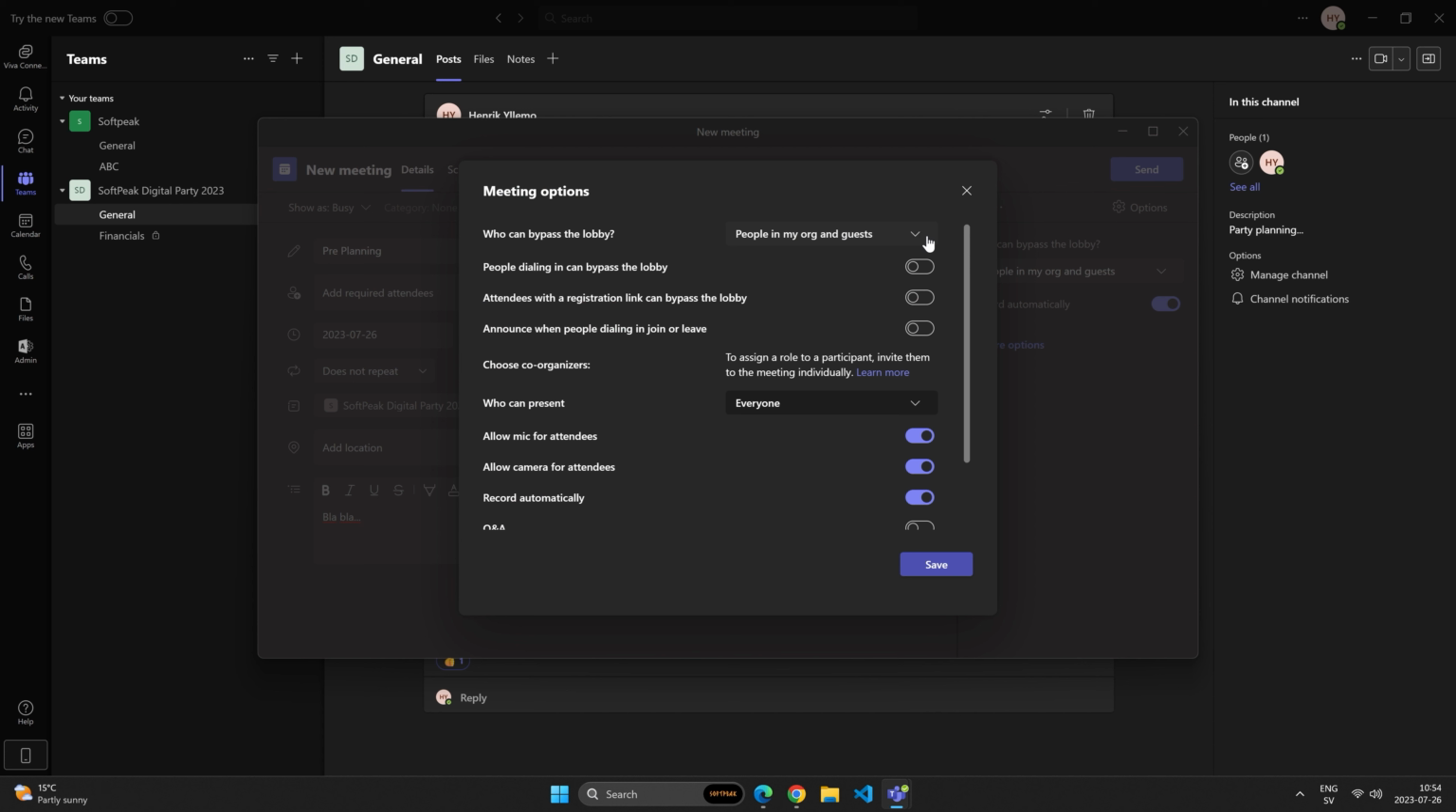So we can have something called a lobby. Anyone in my organization and guests to the tenant can automatically bypass the lobby. Anyone else that's not intended for the meeting will end up in a lobby, and we can decide if we want to have them join. And there's a bunch of different settings that we can arrange here.